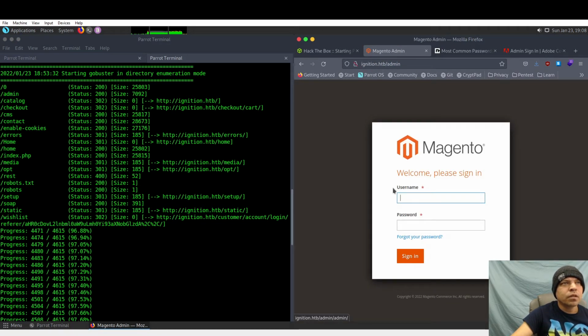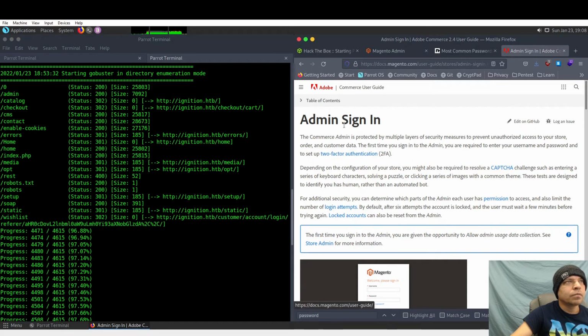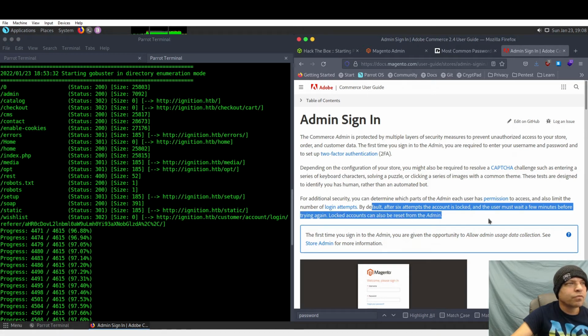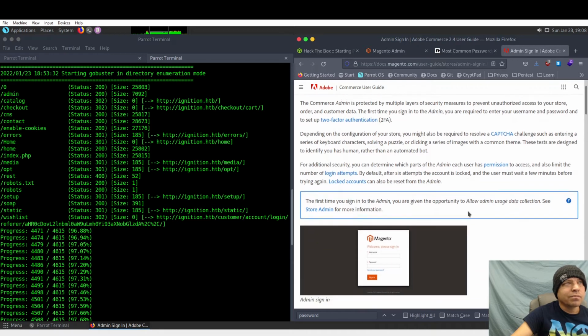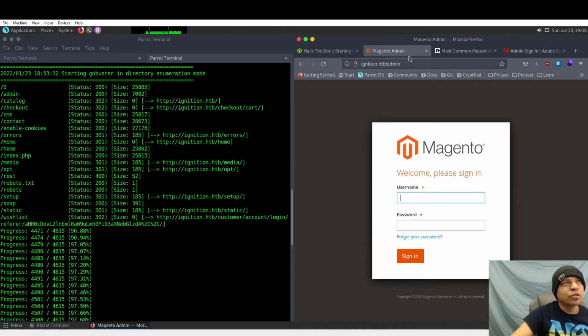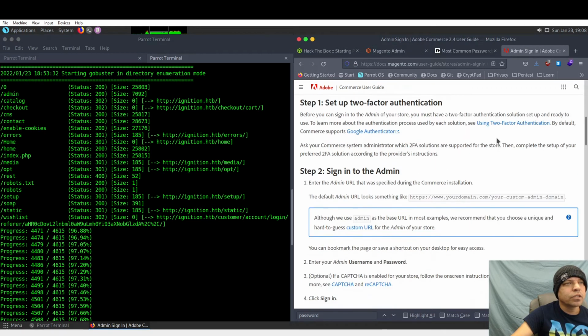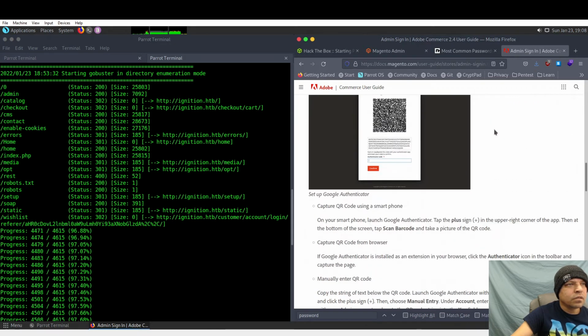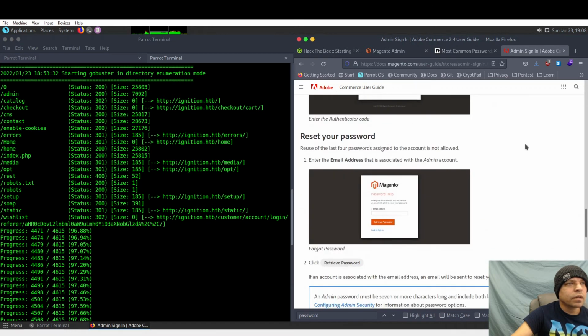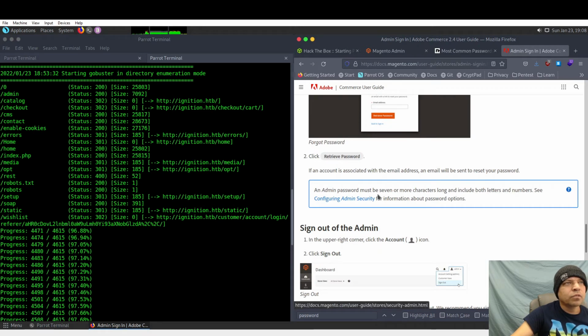Alright, so we got Magento running, and it's requiring a username and password. To save you guys some time, I searched up Magento, and it looks like by default after 6 attempts the account is locked and the user must wait a few minutes before trying again. So we're limited to 6 tries, so brute forcing is going to be out of the question. And then there's another part somewhere down here. An admin password must be 7 or more characters long and include both letters and numbers.